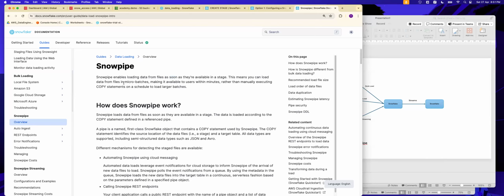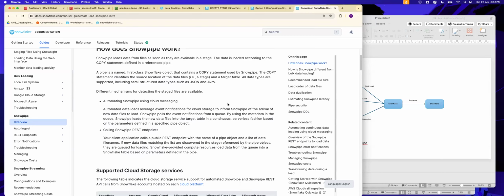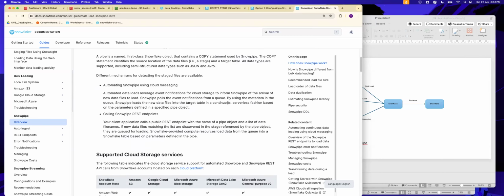See, micro batches. Now this is how the English language fools you, right? At one point it is saying micro batches, and at the other side, it is saying as soon as. So as soon as means it is real time, but it is not so. It is through micro batches. So please remember, it is in micro batches. How does Snowpipe work?